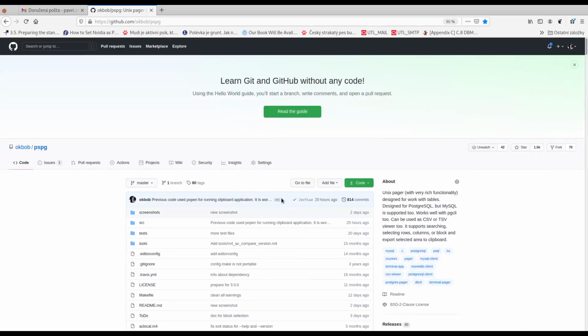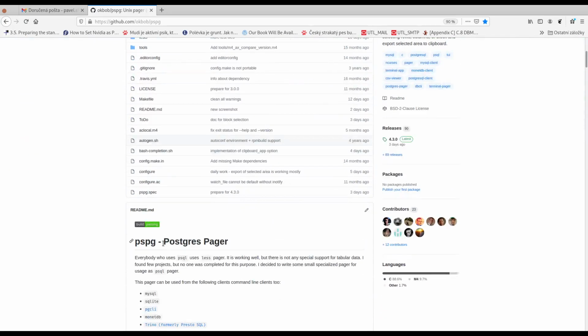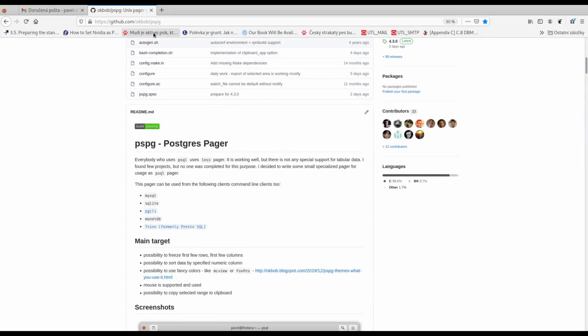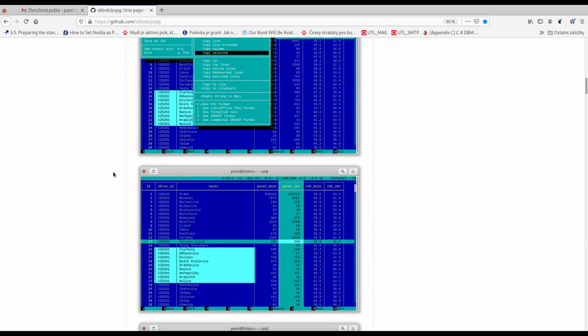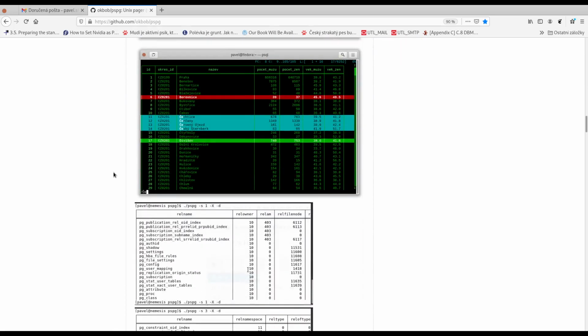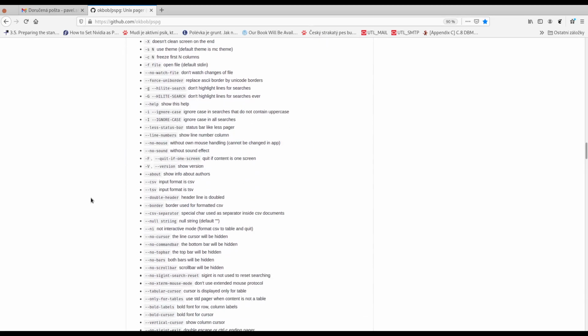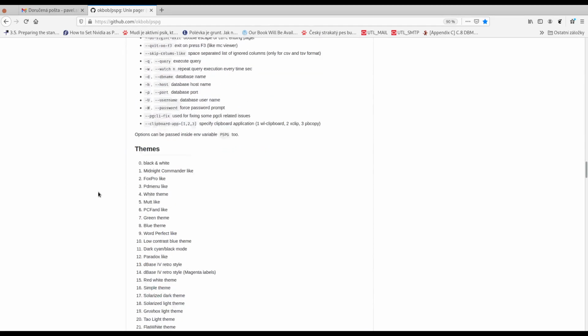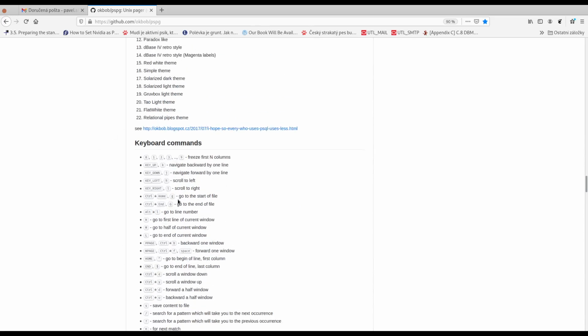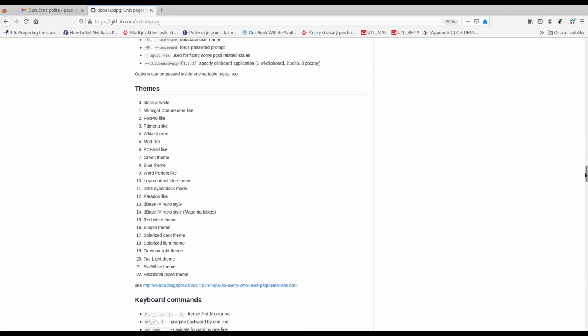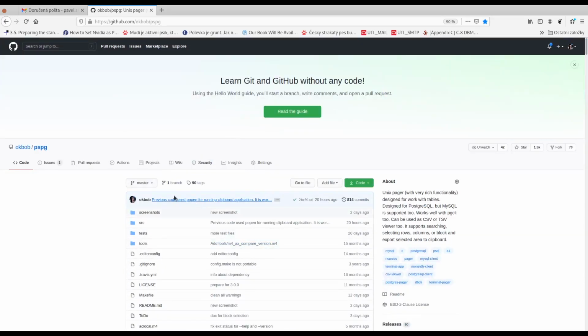Source code and documentation are available on GitHub at the address okbob/pspg. There you can see the documentation, some screenshots, options, and controls. And usually you can see the source code here.